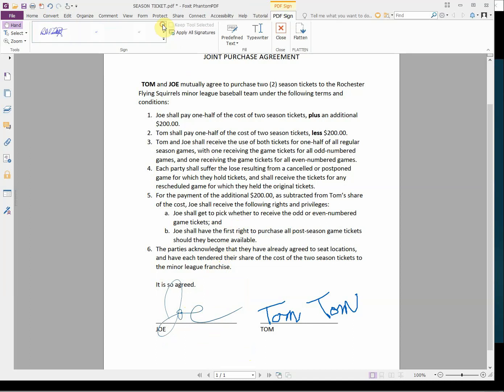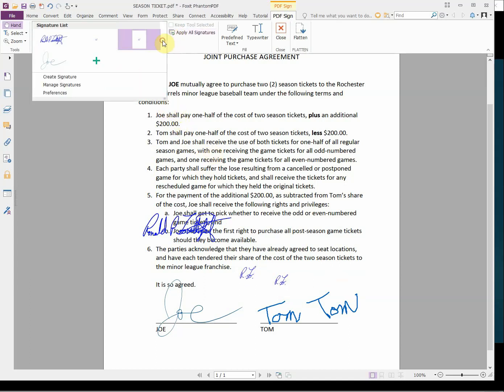I have my own personal signatures in here that includes a signature, includes a set of initials too, so I can just quickly drag and drop initials. I actually got my initials in there all at once.